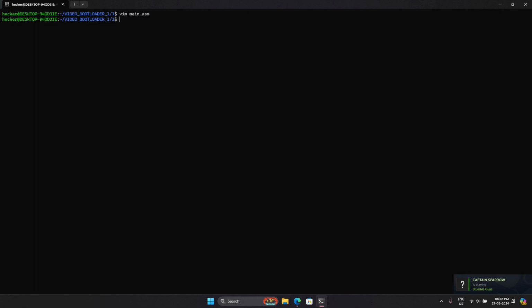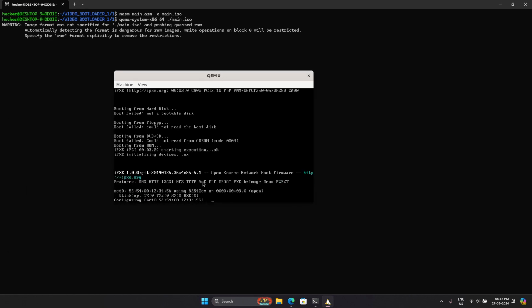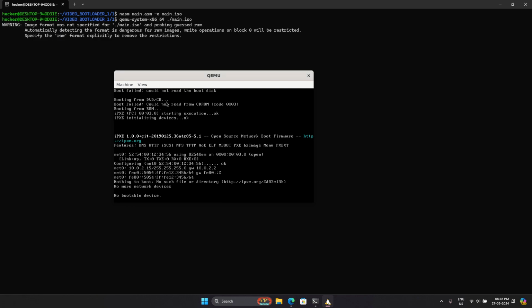Now we need to learn how to compile them. To compile this, you go into NASM, then the name of the file, dash o for output, then main.iso for the ISO file, and see it compiles. Now to run it, type qemu-system-x86_64 then main.iso, and here we go. See, first of all, we are getting this error because it did not run. See, no bootloader found.